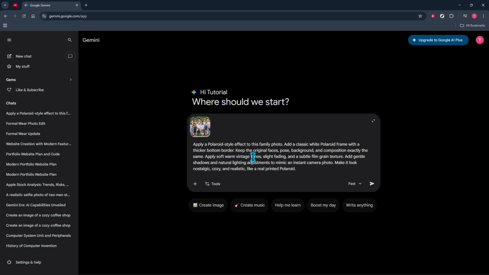If you like captions you can add, include a small handwritten style caption on the bottom margin that reads Family Day in soft gray. Keep your wording clear and avoid asking for extreme edits that could degrade facial details. When you're happy with the wording, click Submit. Give Gemini a moment to process the image and apply the style.